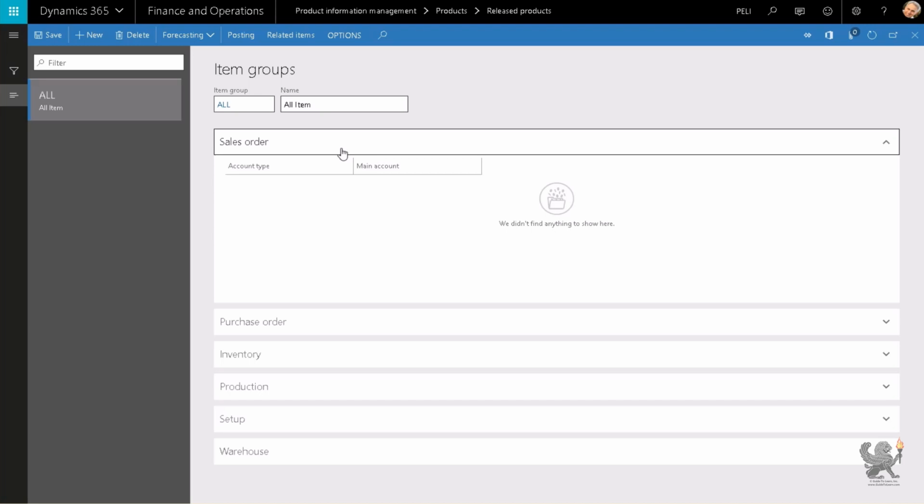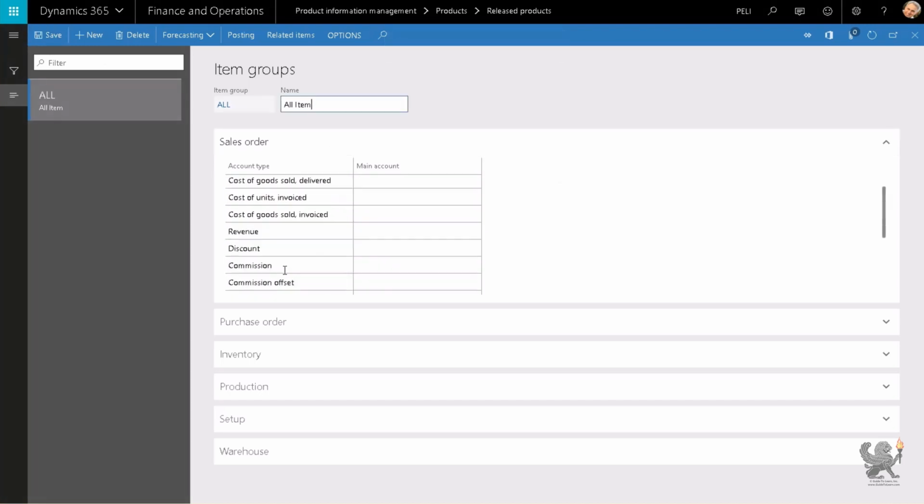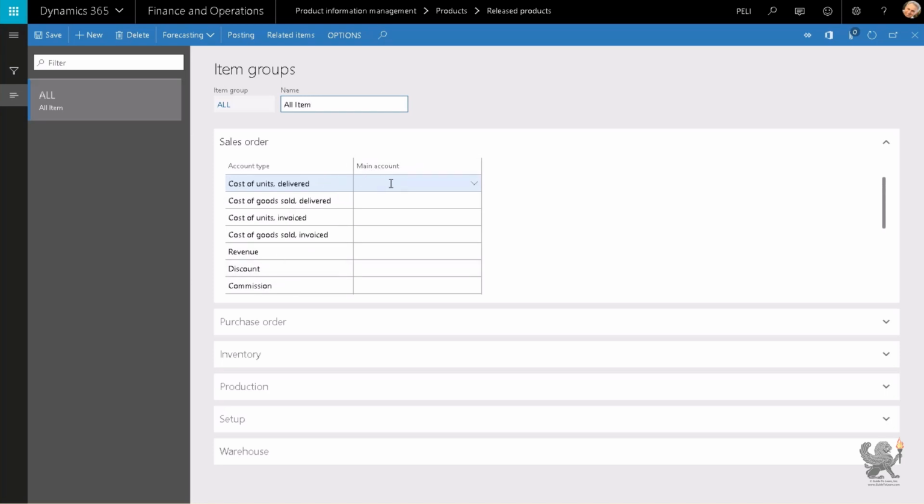As soon as I save this, you see that there are so many things available in here that you have to associate with the main account. You don't have to plug it in for all of them, but it matters for you to make sure that if you're using, for example, discount, you have to have an account for it. If you're not using discount, you don't have to put an account for it. If you don't put anything, obviously the system cannot post.